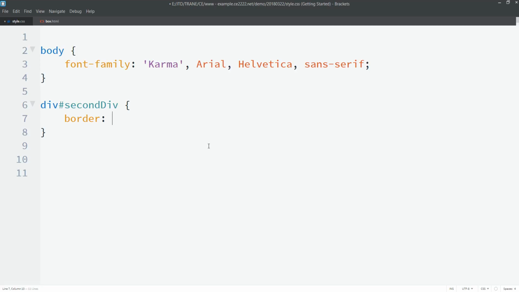So with border, we can say, for example, 2 pixels, solid, and then green. Or again, you can use the words if it's something very, very simple. I just highly recommend using the hash symbols, which you can pull from Photoshop whenever you want to. So, with border, again, we have 3 different values. The values are separated out by spaces.